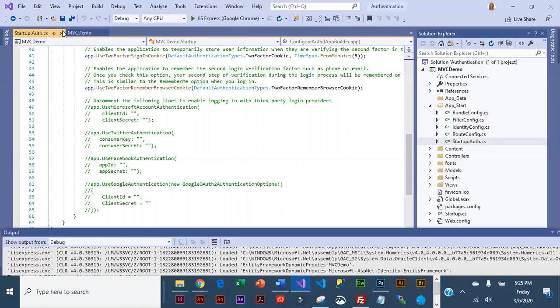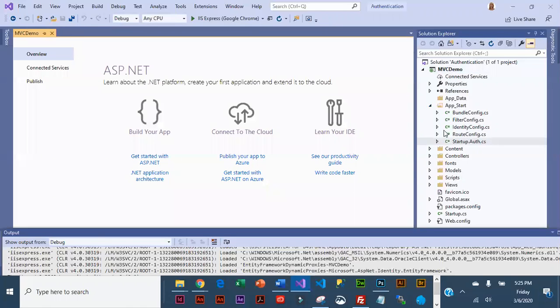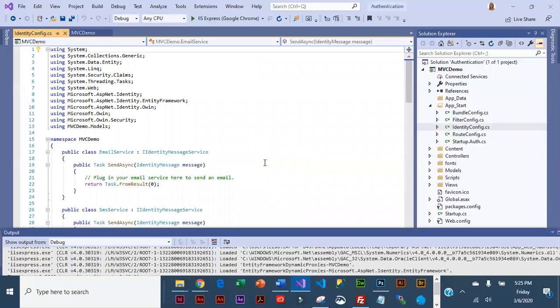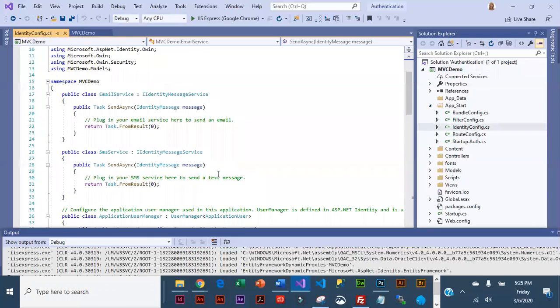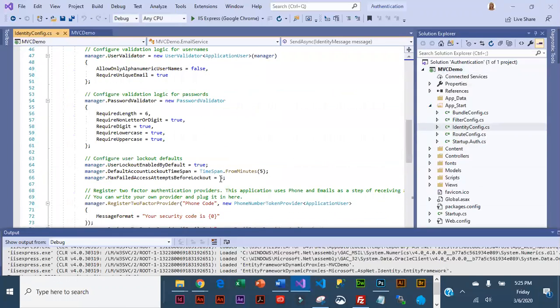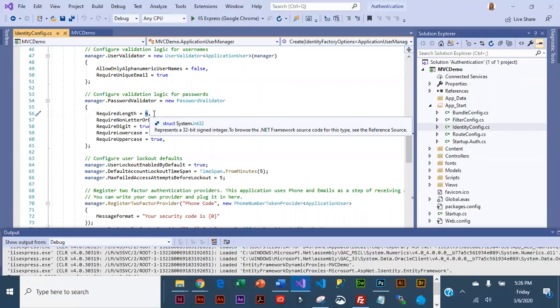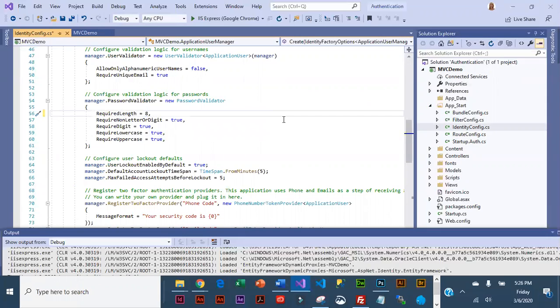We're going to take another look at a file, and this one is IdentityConfig. If any of you found creating a registration account annoying, this is where you would go to change the settings. You can see here we have the password validator. The required length right now is 6, which is not all that secure, so we are going to change it to 8.